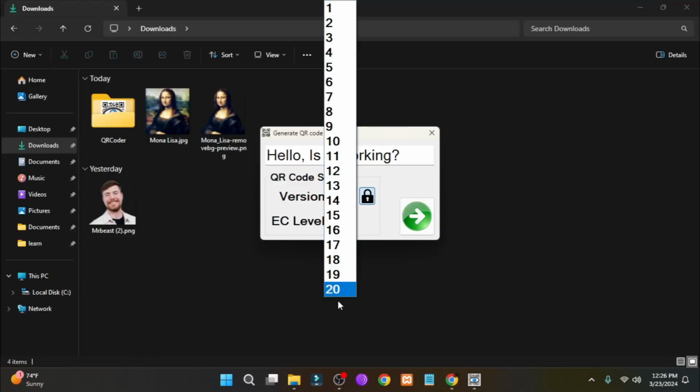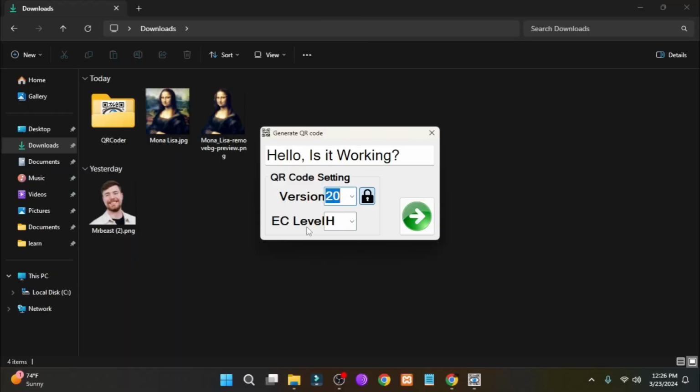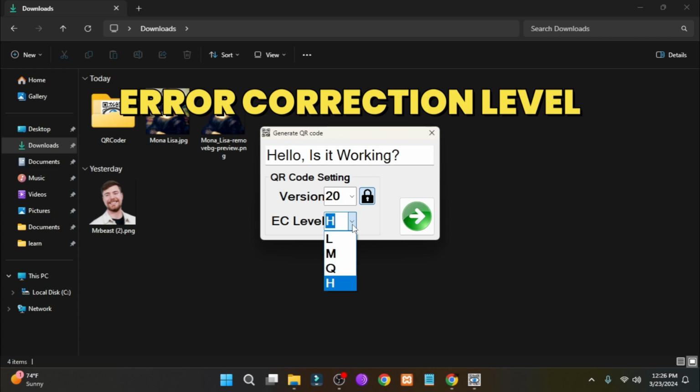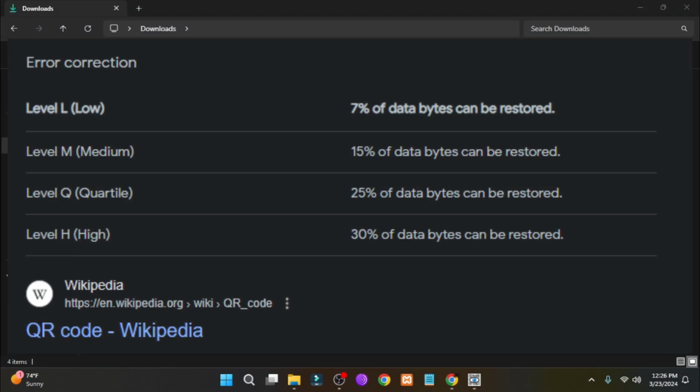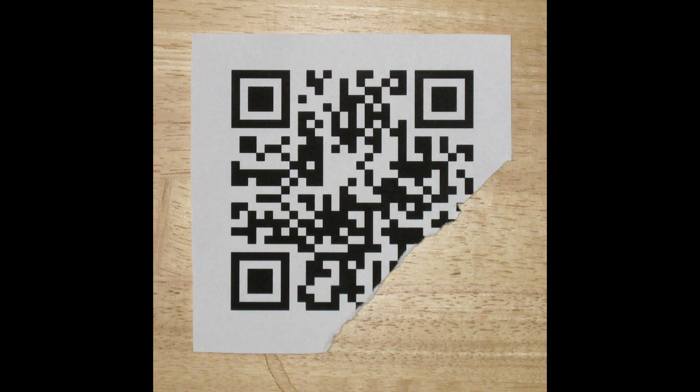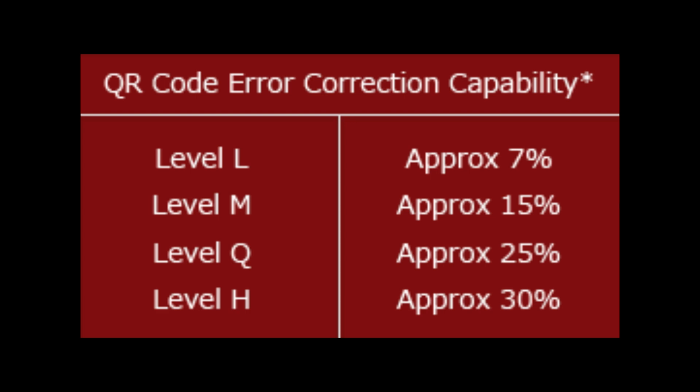Let's first create the most realistic one and then we'll play with other options. This EC level is the error correction level. L means low, M means moderate, Q means quartile, and H means high. If some parts of the QR code are damaged or distorted or not visible properly, this EC level decides if it will still work or not.